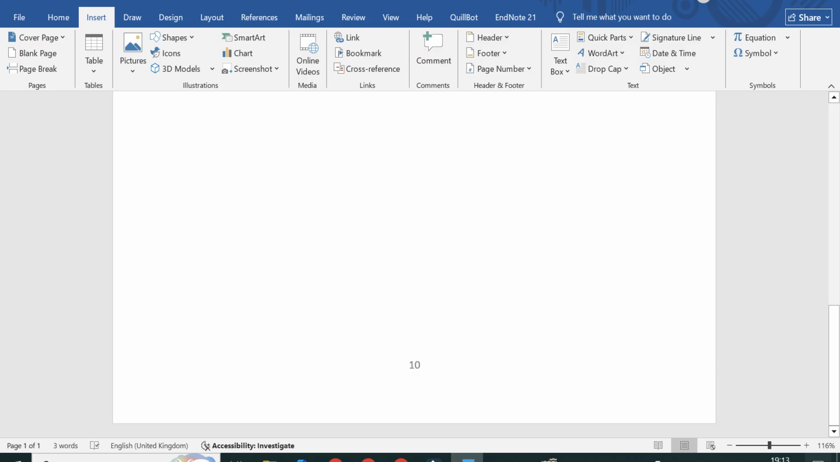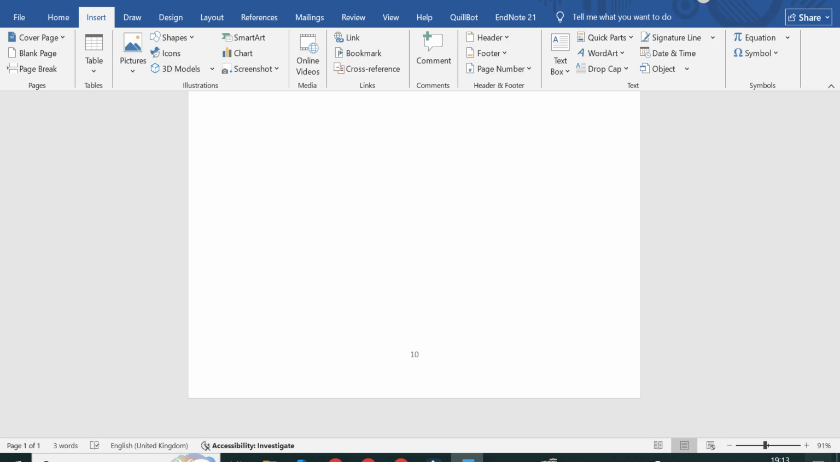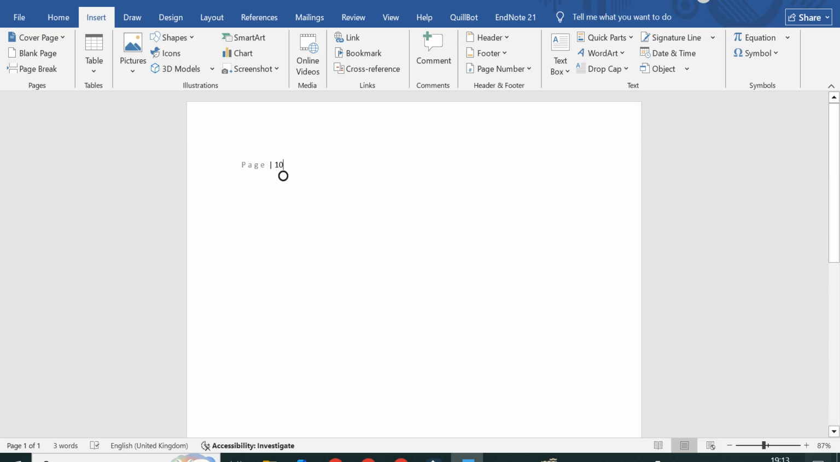Okay, so in this way you can add page numbers to your document. You can edit it, you can use different styles of page numbering, and you can start from different numbers according to your choice. So this is the simple way of adding page numbers to MS Word. I hope this video helps you in understanding this basic and simple step of adding page numbers.